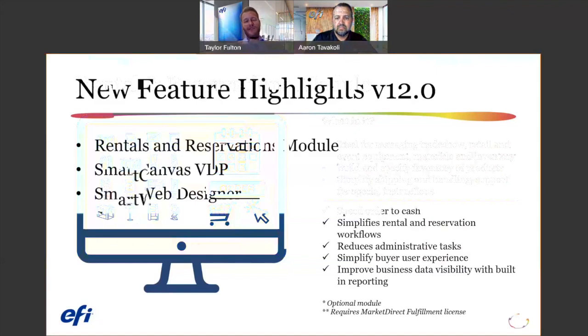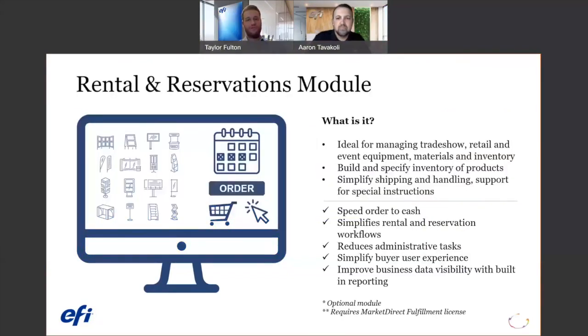So what the rentals and reservation module does, it introduces literally rental products within your MarketDirect Fulfillment storefront and allows buyers to rent those products in the same e-commerce fashion that they do today. And then on the back end, it supplies a workflow for you to not only distribute those items to trade shows, events, whatever type of event might be for that customer, but also return those items into inventory once the event is over. As I mentioned, they're really ideal for the type of trade shows and conferences and the type of events we really haven't been able to get to the past year. But now that things are opening up, more conferences and events are happening, we're really excited to get this to market in our customers' hands.